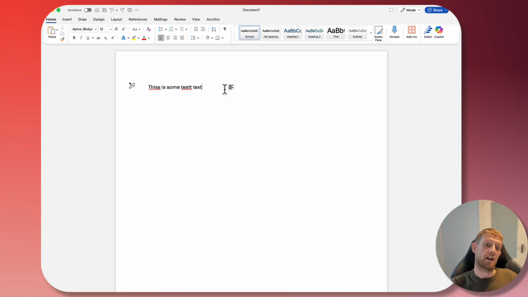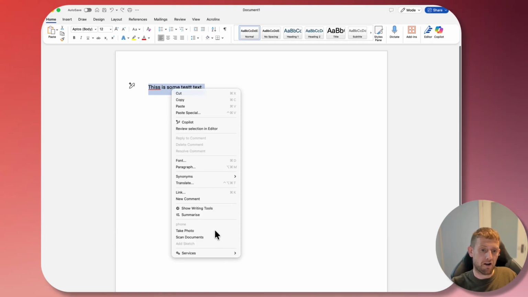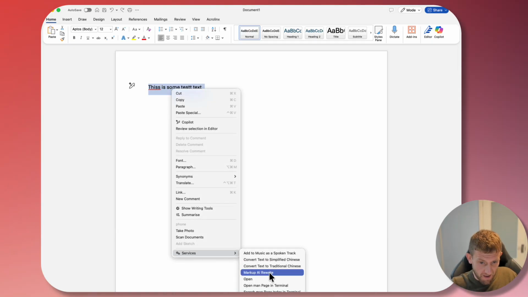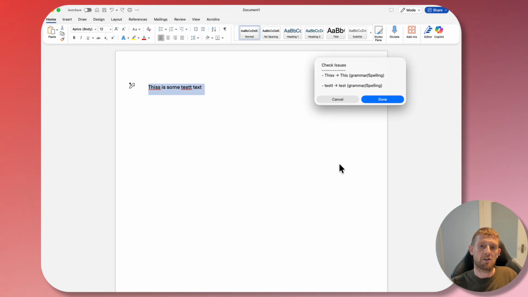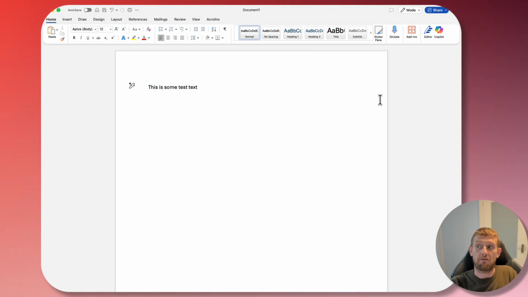And as I said at the start, because this is built into the operating system, it's a global service. It even works in Word. So we just select the text, right click, go to services, and Markup AI rewrite. That'll send off the request, check that everything aligns, give the suggestions, and then allow me to copy and paste it back in just by pressing done. And there we go, this is rewritten.